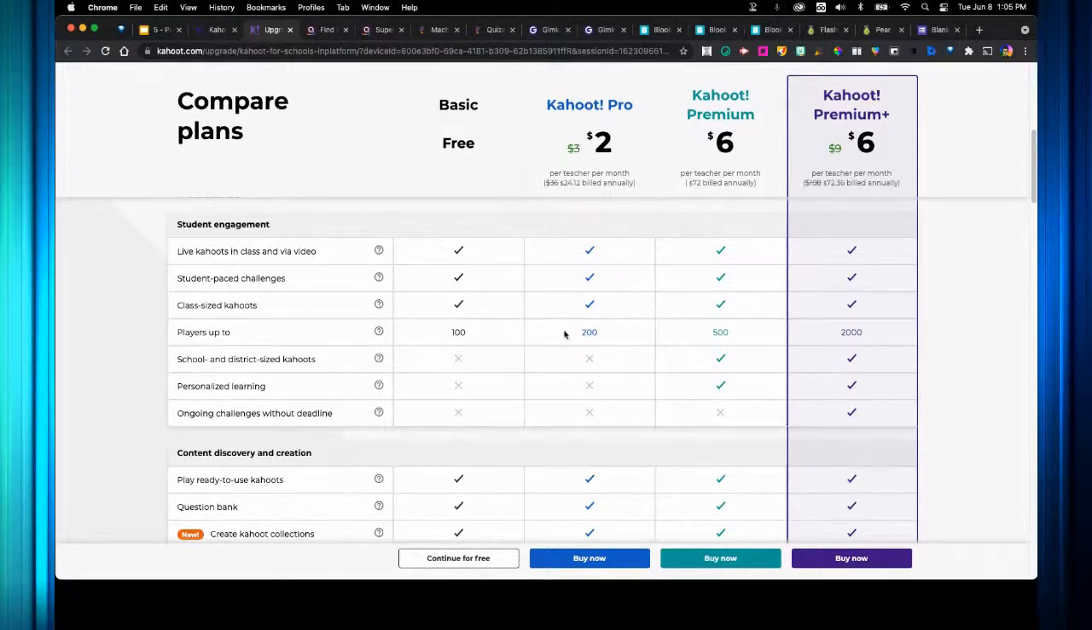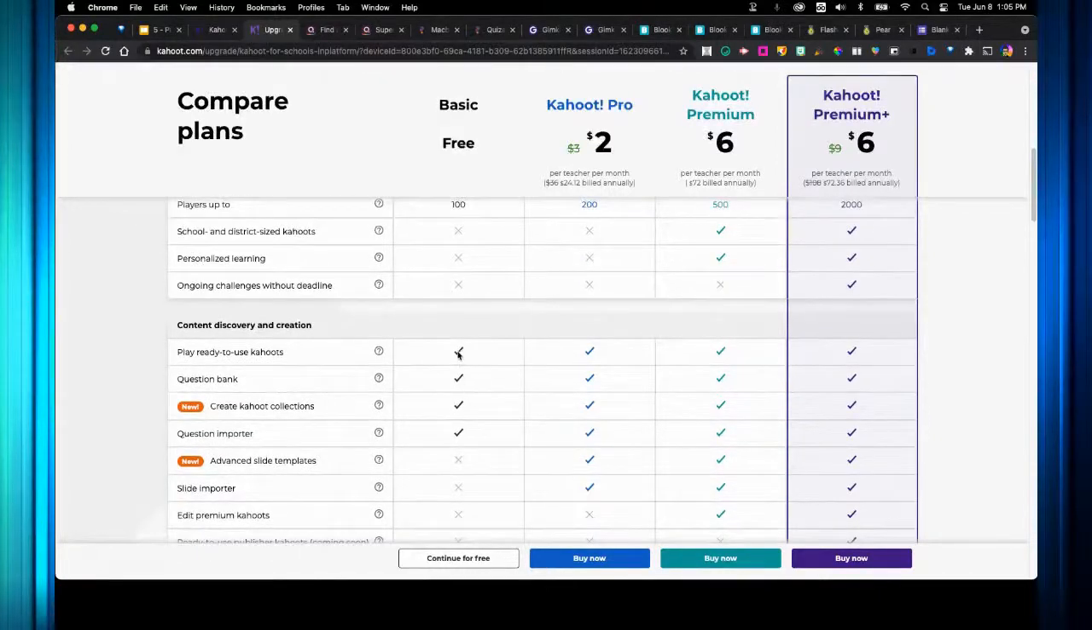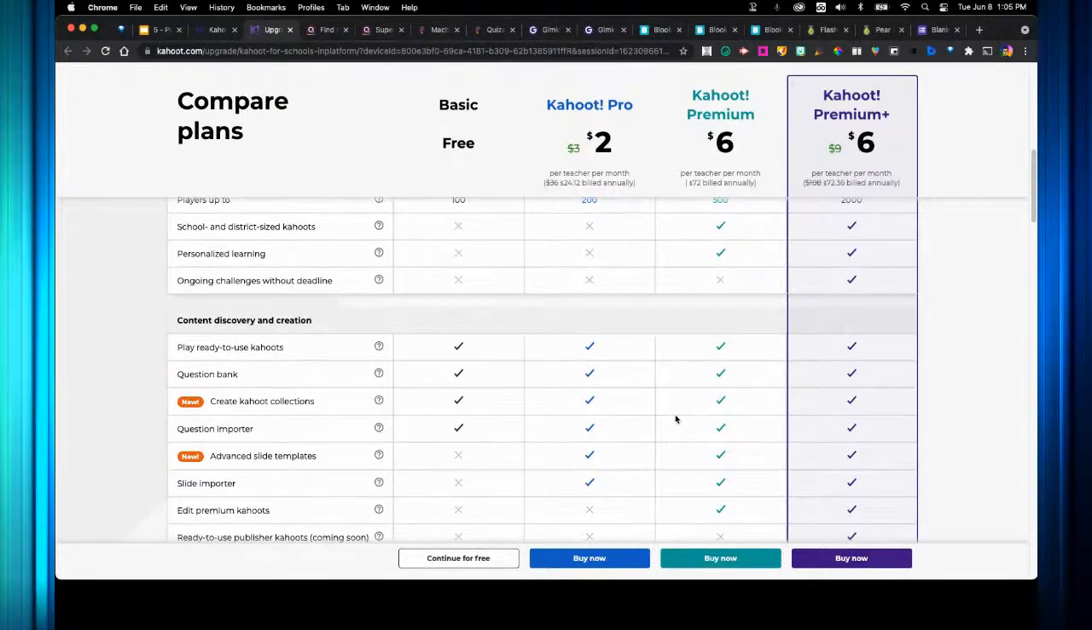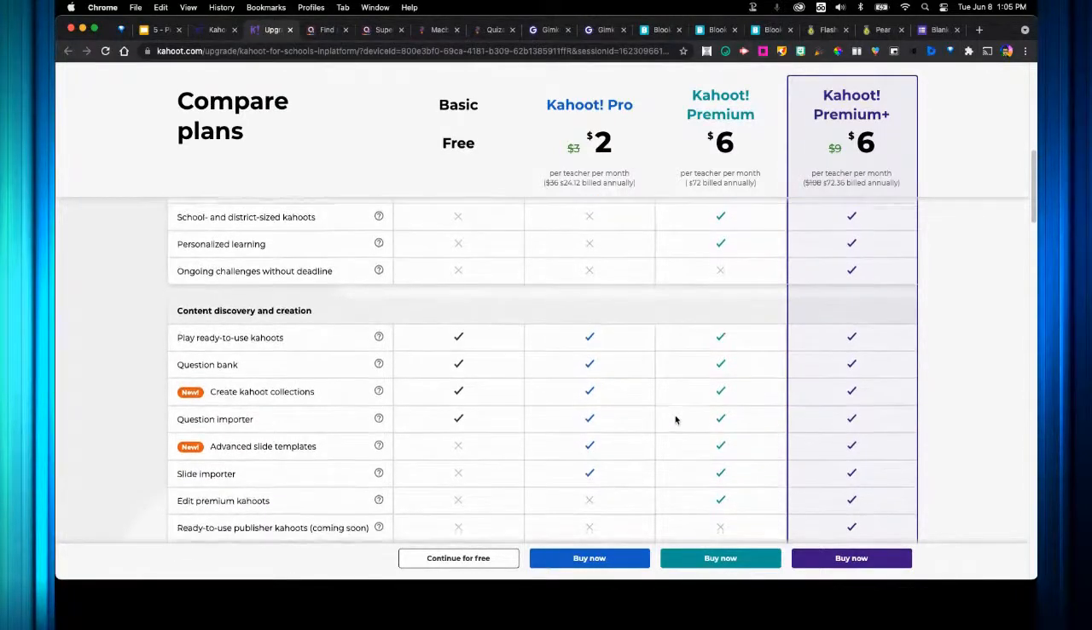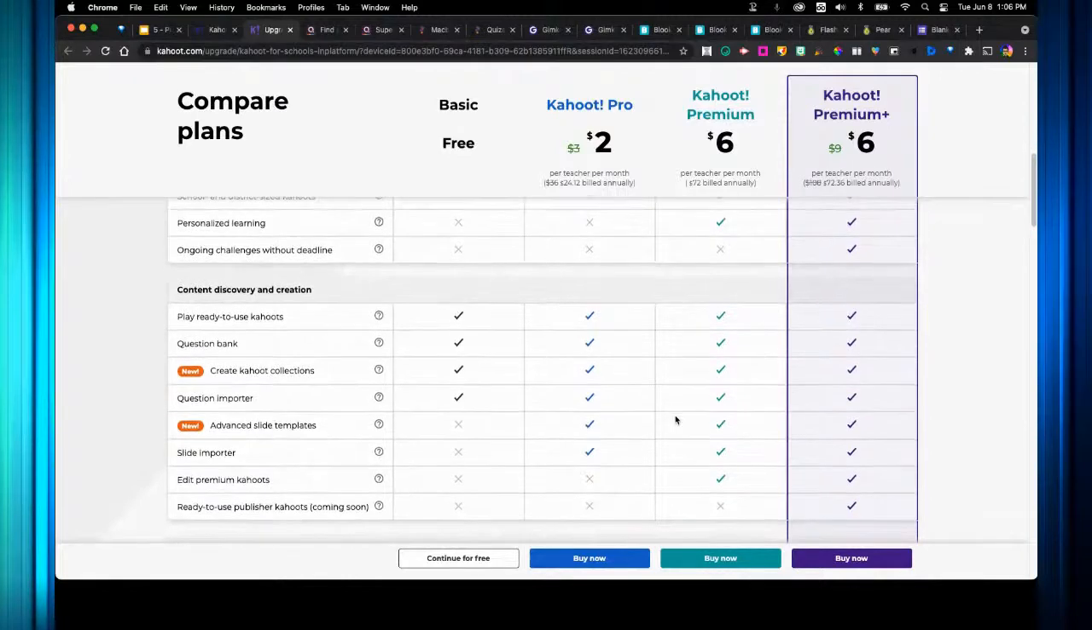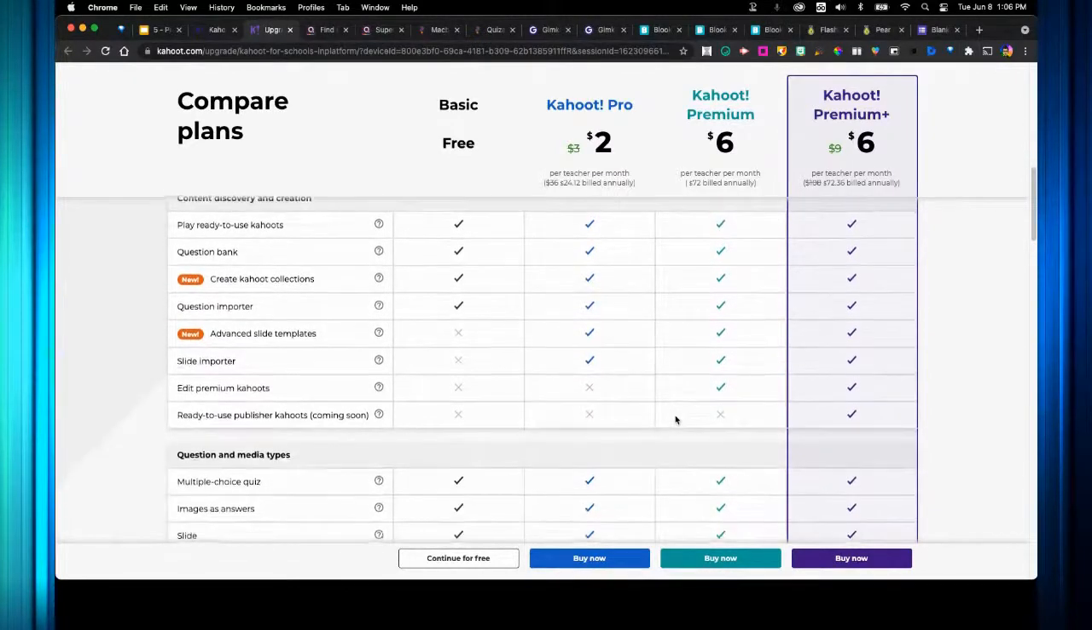Now, if you want to have more than that, so if you were doing this as a large team activity or things like that, you're going to want to look at upgrading, because you can get up to 2,000 people for the Kahoot Premium option. You are going to have access to the ready to use Kahoots and their question bank and create your own. But as you can see, as you pay and you upgrade, you have a couple of options that are extra, including some question types that you otherwise might not have had.